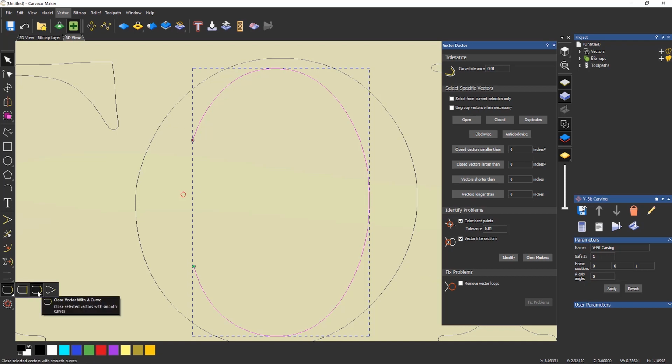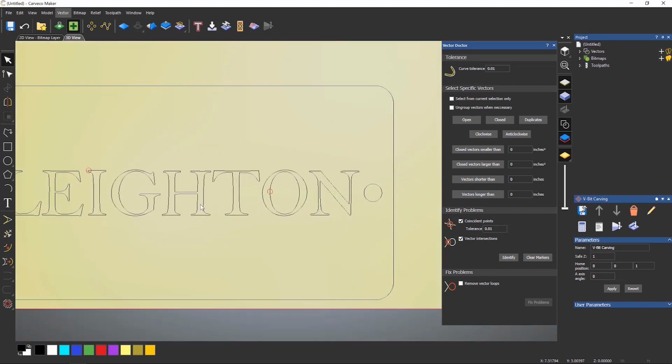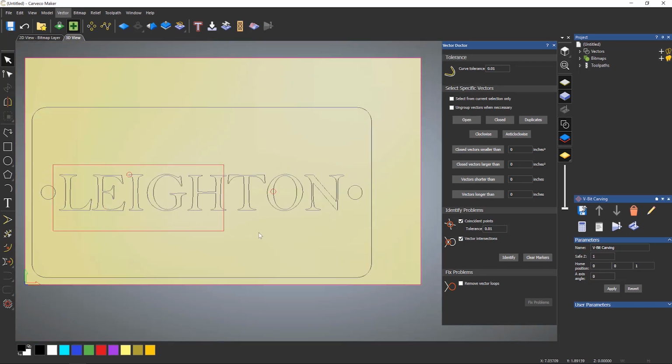If I come across to close vector with a curve, you can see that basically what it's done is create a curve between the 2 points. Okay, so if I zoom back out and select all of that text again, and then identify, it should get rid of that marker on the O.